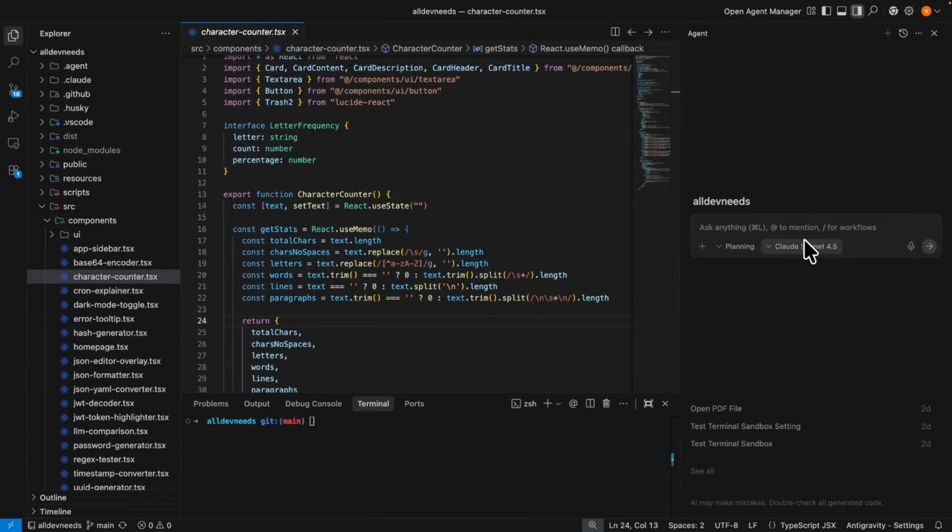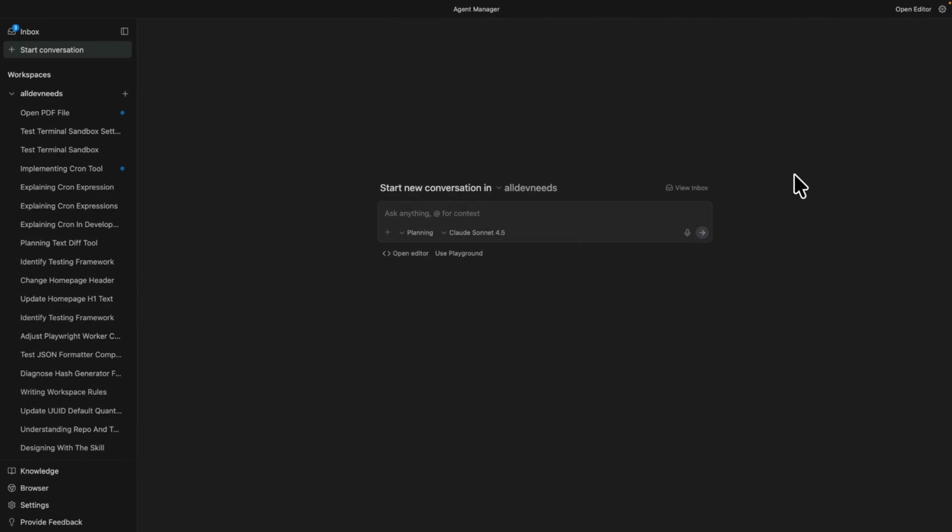We're going to see it in action in a minute, but before that I want to talk about the Agent Manager panel as well. Here you can execute multiple agents at once and control the outputs. You can see that I have a lot of agents that ran on this workspace, this project, alldevneeds.com.